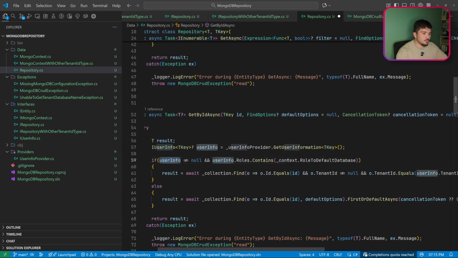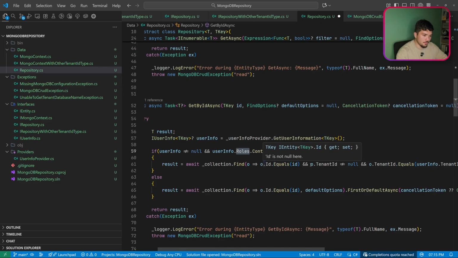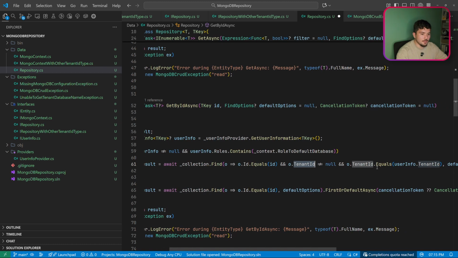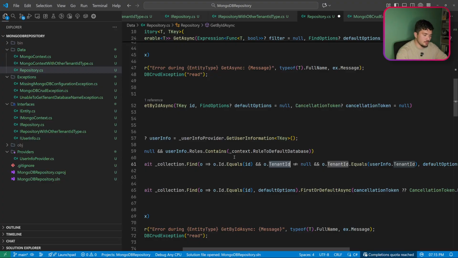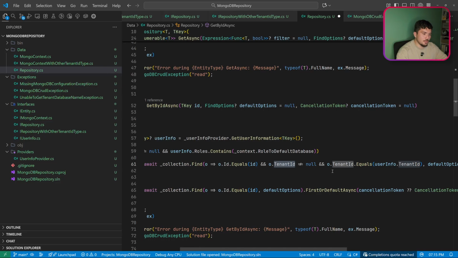If there is a user, we are going to check if in his rows he has the default to the database. If the user is not null and he has the row to the default database, it means that he is on the shared database. Then we can filter by the tenant ID. So we do a collection, find an object where the ID equals the ID that was passed in this function, and the tenant ID is not null, and the tenant ID equals the tenant ID from the user. And this is how we filter in a shared database.